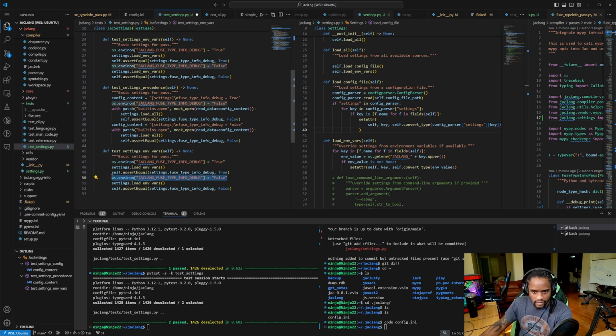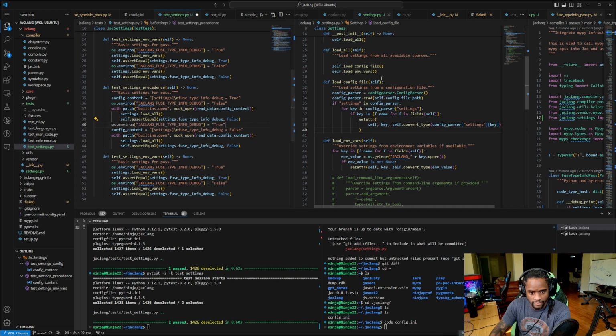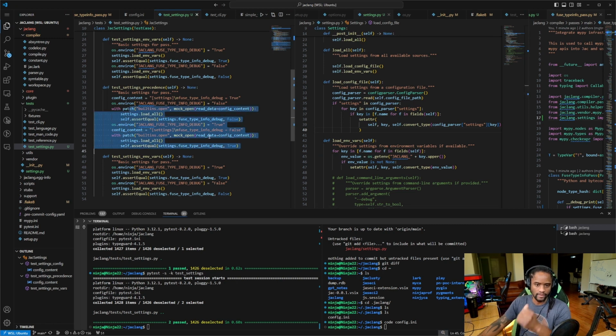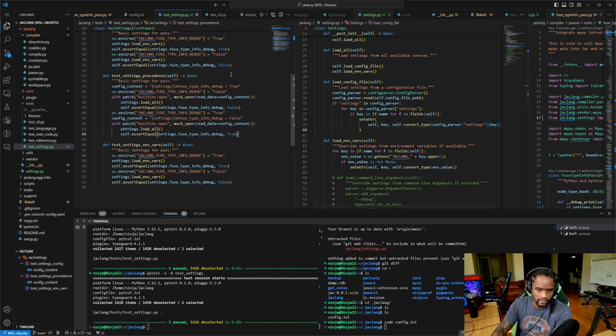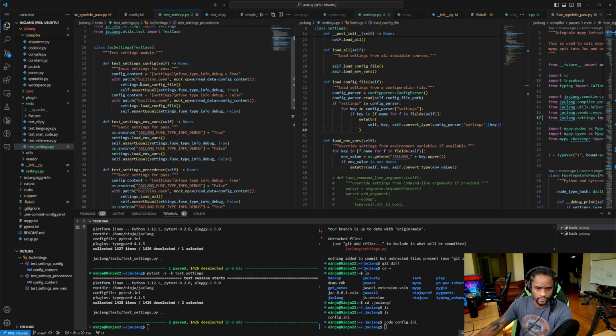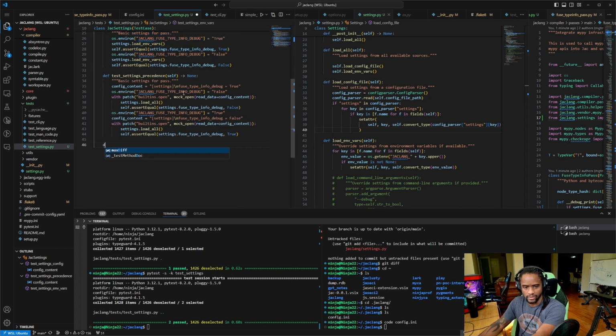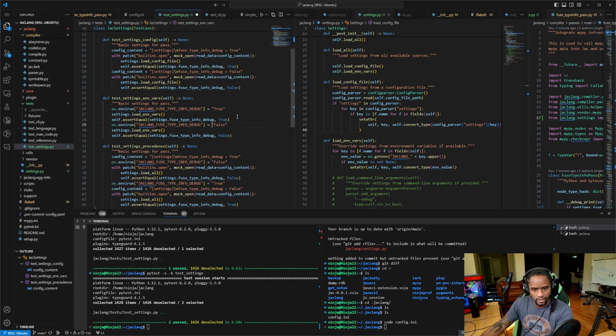Wait. We set this to, no, we're going to set it to true here. And we'll do it up here for fun. And then we'll make sure it's true here, because we're doing load alls. I should unset these at the end of the function though. How do you unset them? Why do I have so many? Oh, I need to get rid of this one. That's precedence. When we do this, we need to unset.